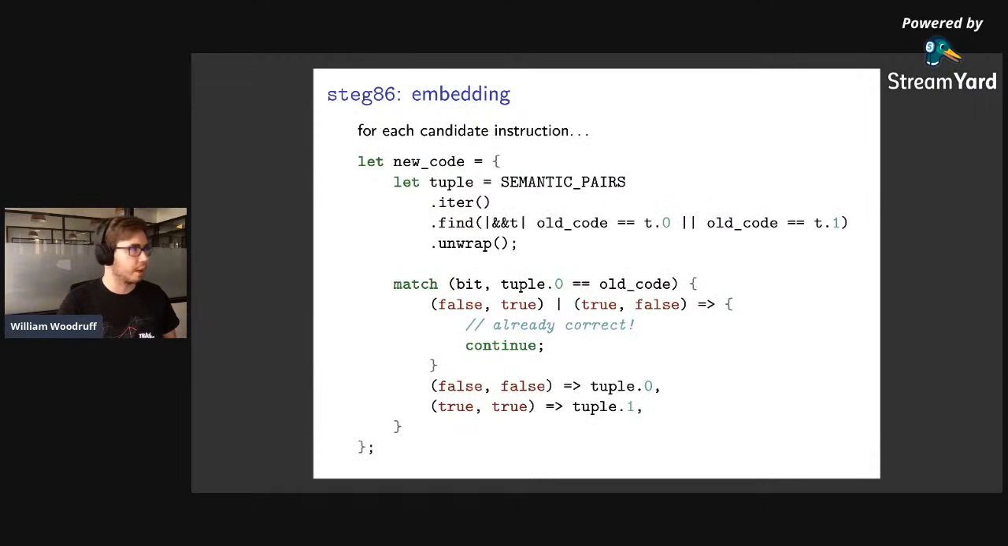Then, for embedding, we just take that informational profile and we loop over each of those selected offsets, those program counters essentially, and we say, find a member inside of the semantic pairs that corresponds to that opcode. There's a filter ahead of this that actually gets rid of ones that don't match, so this find always succeeds.